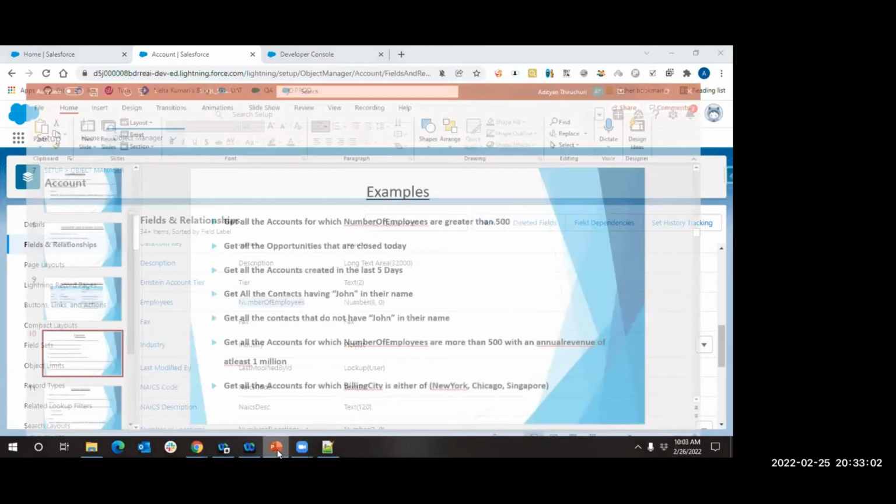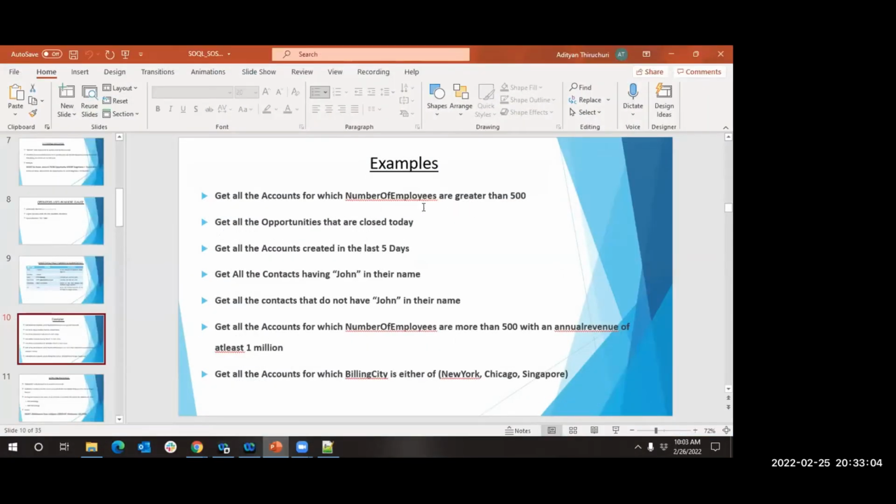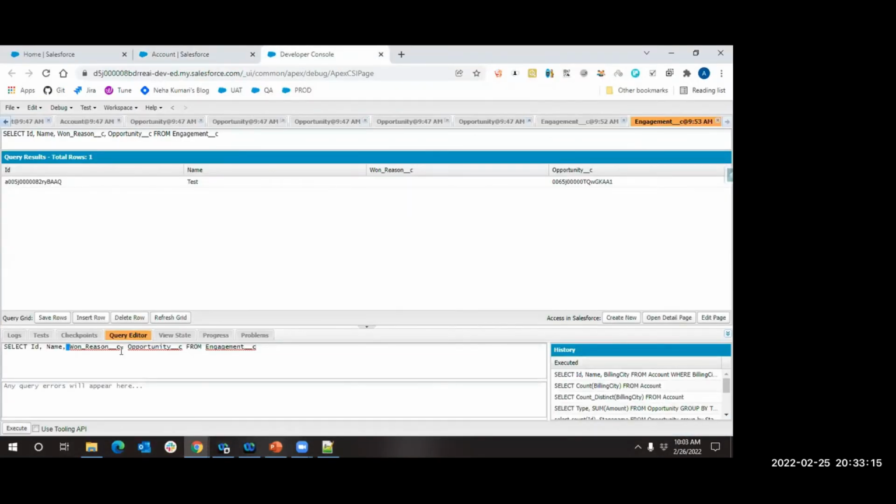Now let's look into the example. Get all the accounts for which number of employees are greater than 500. As we understood that we have to specify the field names, I am not mentioning what fields are to be fetched here. What we will do is we will try to fetch just ID and the name. That's it. We will just try to fetch ID and the name from account.